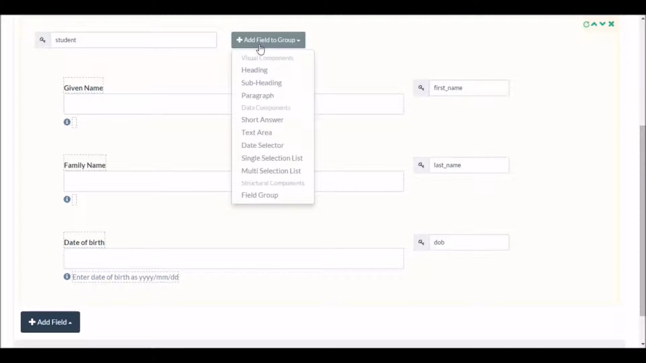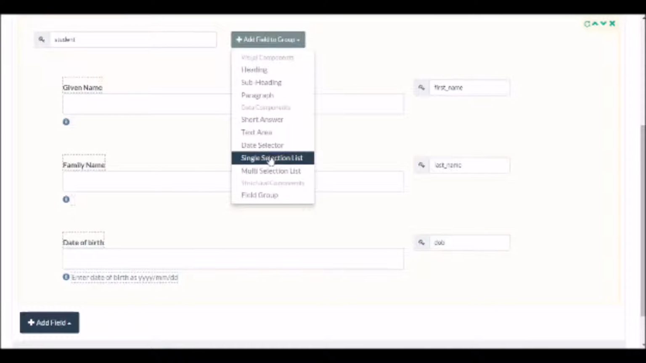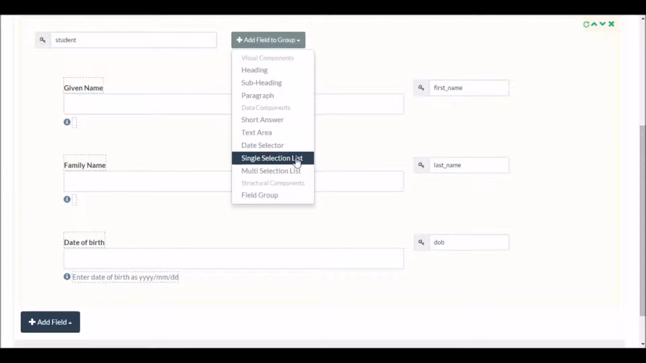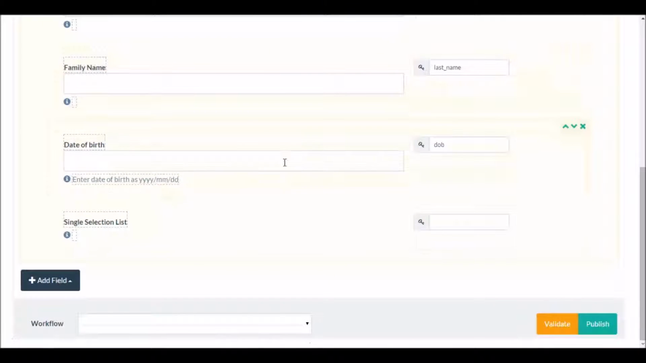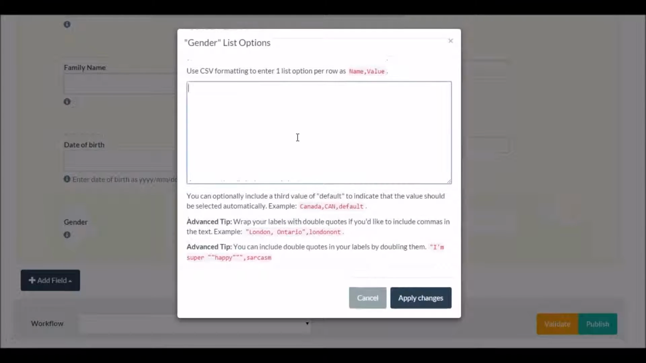Let's add another field to this group. There's multiple kinds of fields that we can add to capture different kinds of data. Let's use the single selection list to allow the user to pick from a list of available values and submit that. We can change the label, and we can choose the content of the list by clicking the List Options button.